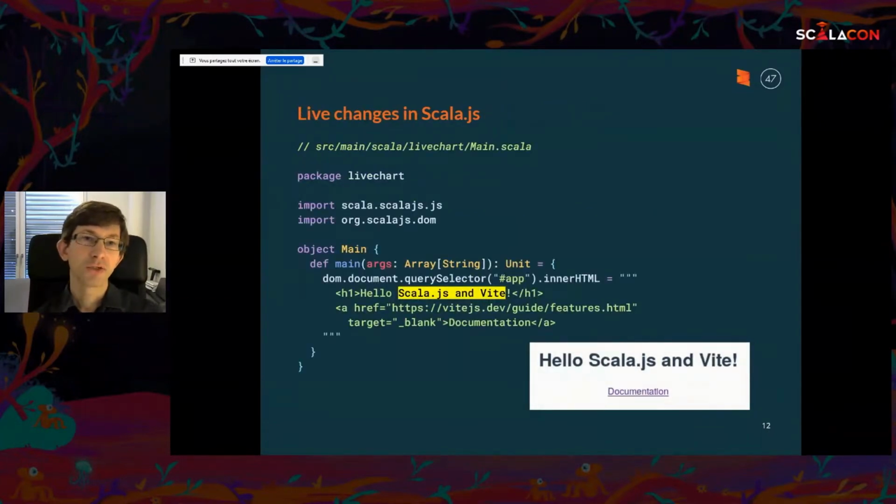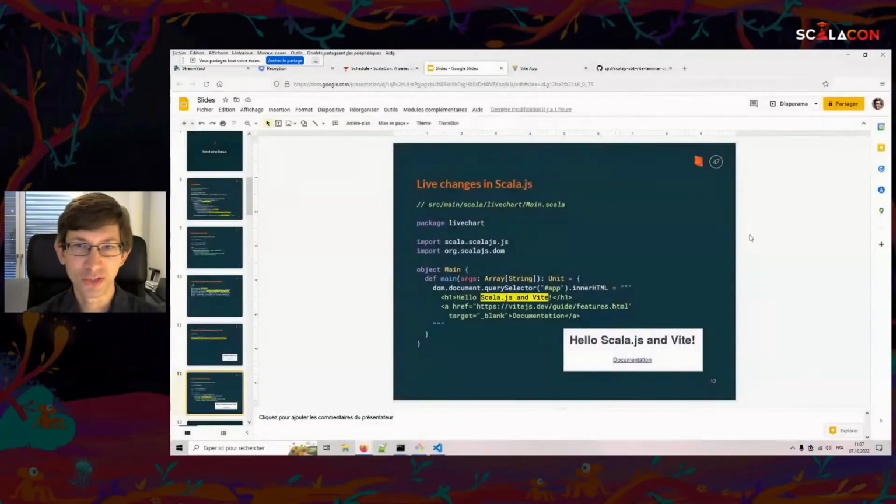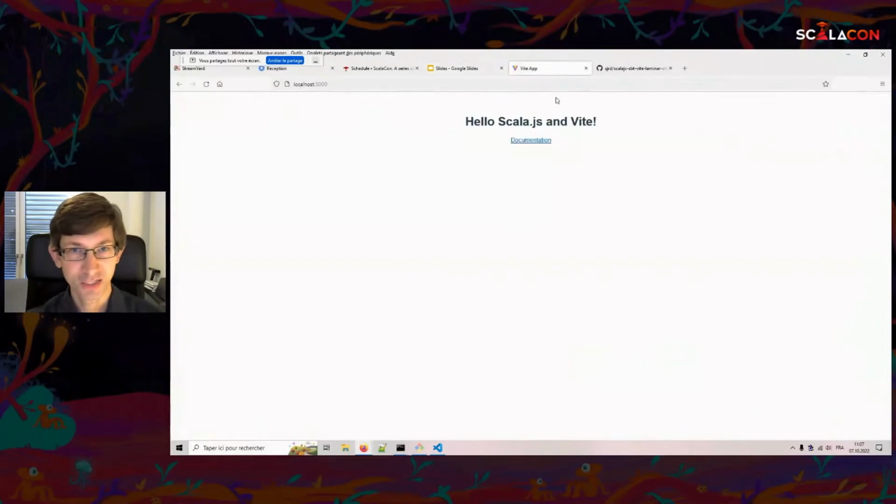So I said earlier that the live change mechanism of Vite is quite interesting, and we can use that now in Scala.js because we have Scala.js source files that are incrementally compiled, incrementally linked, and incrementally reloaded in the browser. Of course, slides are not enough to feel what it's like, so for just a minute, we are going to actually see that in action.